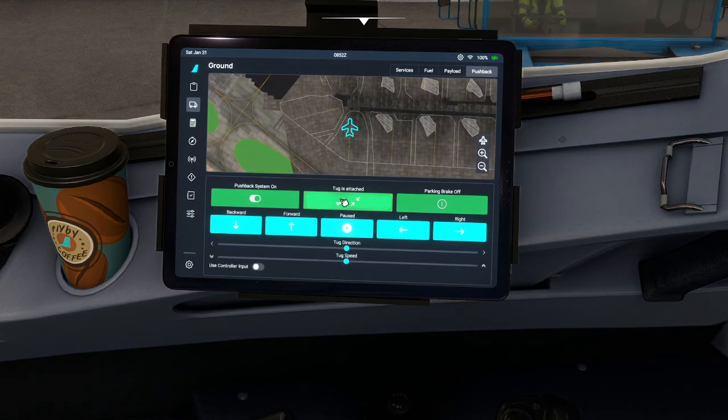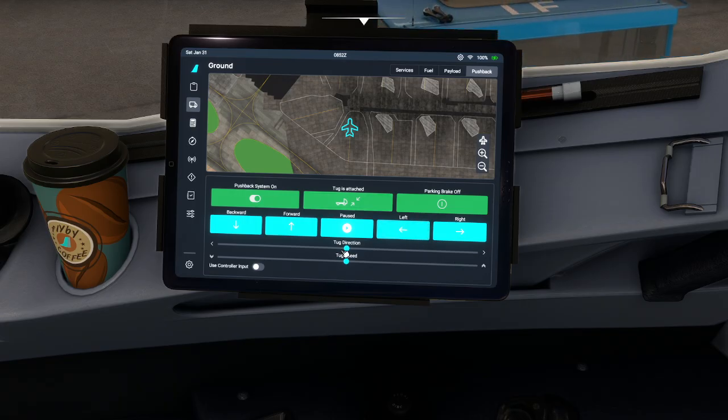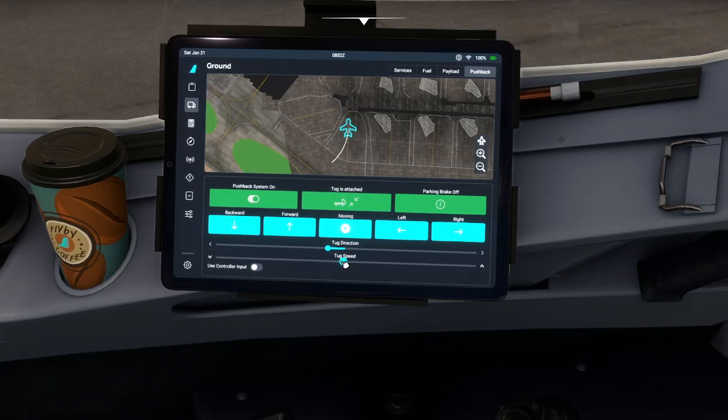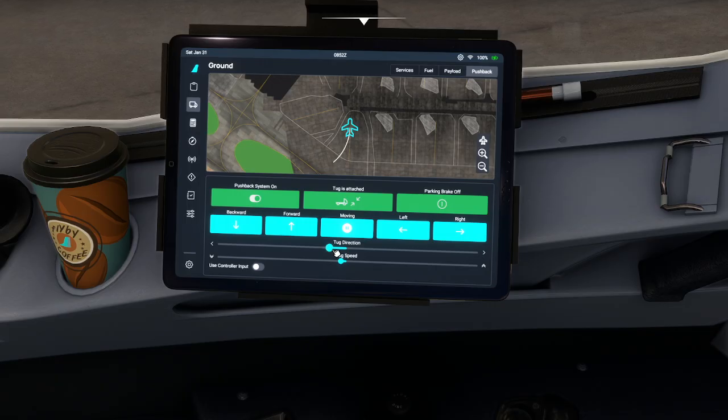Let's call tug. Virgin 8 Yankee, if you can take your next right onto Echo, tug hold direction, Echo 1. Echo and hold Echo 1, tug, Virgin 8 Yankee. Let's reduce tug direction a bit for now.